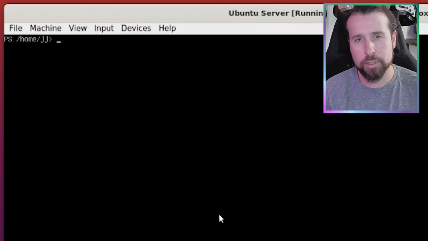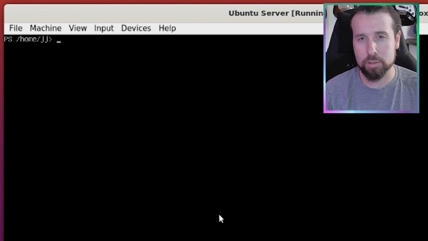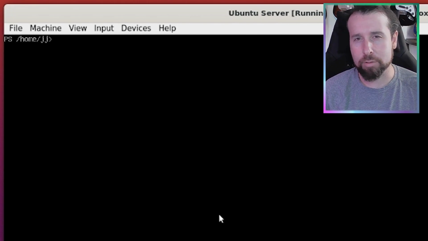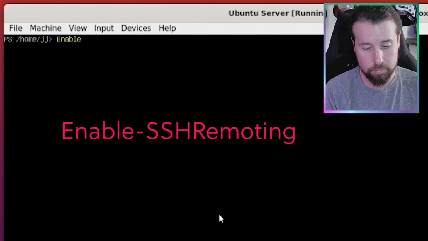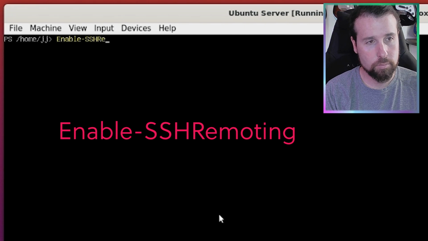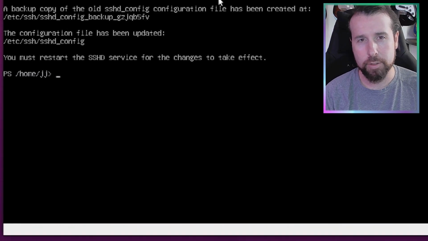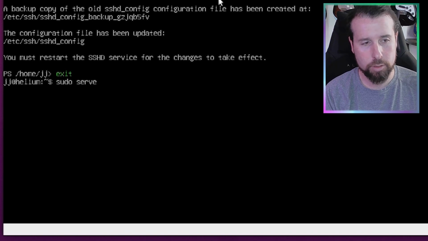All right, next we're going to enable SSH remoting using the Enable-SSHRemoting commandlet. And this is awesome because it does all of the underlying work for you to set the sshd config file to all of the necessary components that you need. And then the last thing to do is to restart the SSH service. So we'll hop back out of PowerShell using the exit command and run sudo service ssh restart.